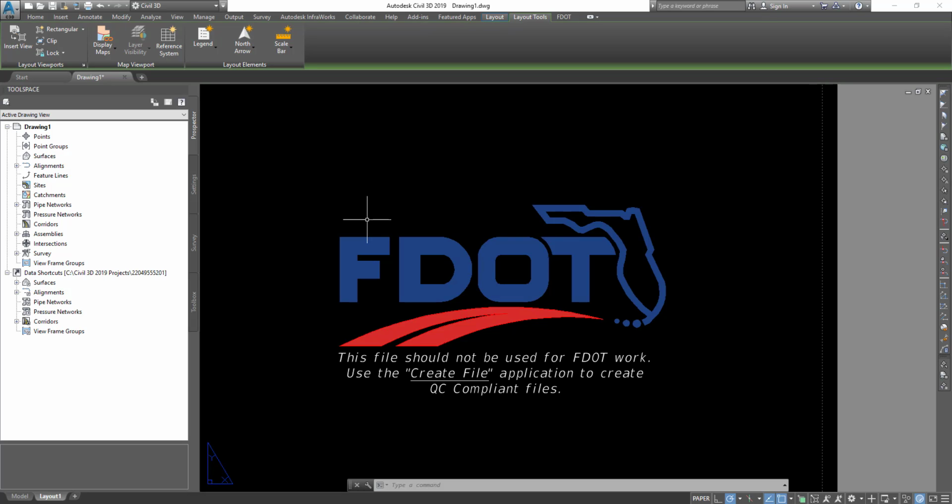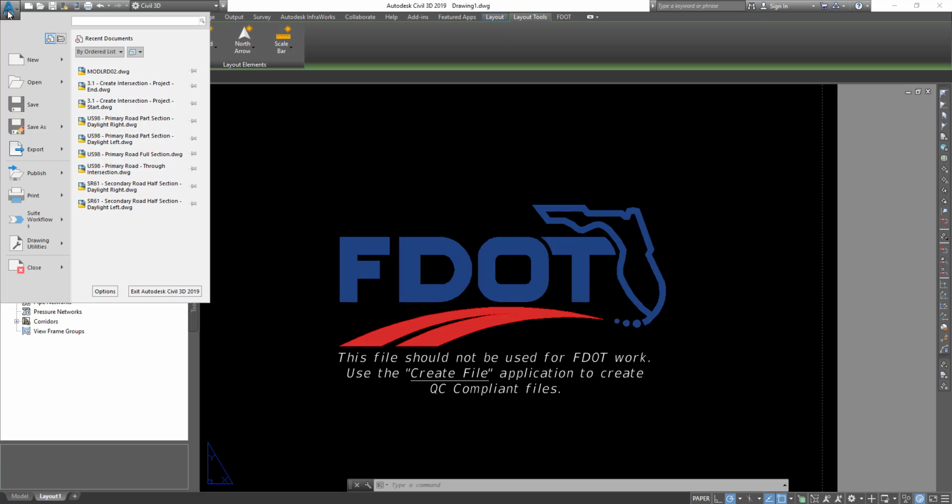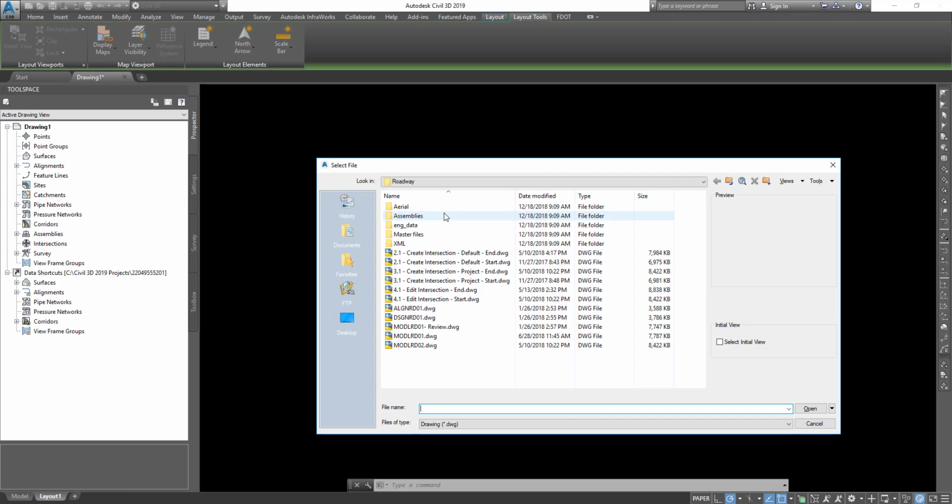Exercise 4.1. Create the MOD-LRD02 file. In this file, you will create the MOD-LRD02 file to start the editing process of the intersection SR61 and US98, which was created using the intersection wizard with project settings in the previous chapter. On the top left-hand corner, go to the application menu, choose Open option.